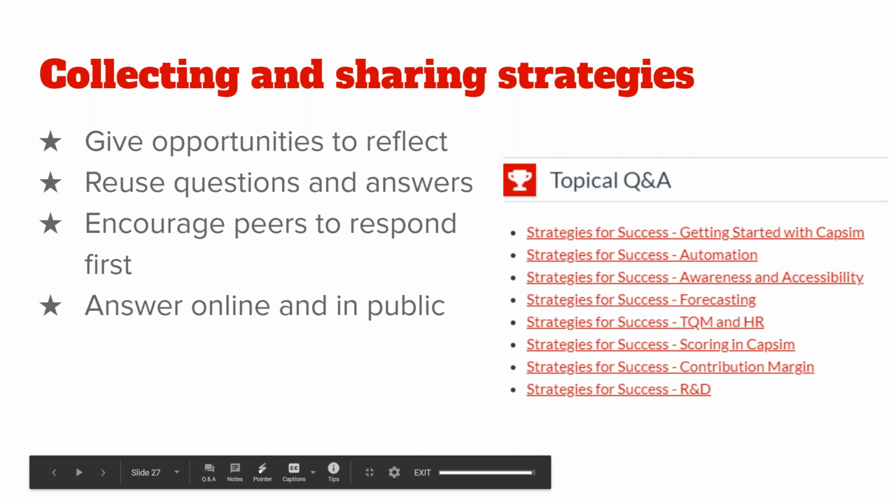I create pages for strategies for success in all the different areas. And if I get a new question in a topic that hasn't been asked before, I'll just add another page. For example, this semester, I had a student who asked a question about R&D that we hadn't answered in the past, so I built out a page for the students. Instead of just answering them back in an email, I answered it on that page and pointed them to that page, as well as let everybody else know that it was available. So by answering online and in public, I don't have to answer questions multiple times. And that saves me a lot of time.